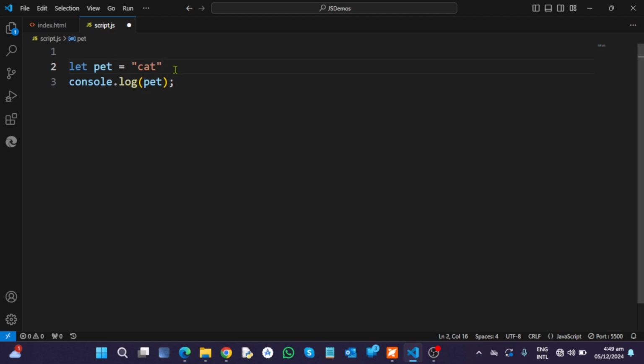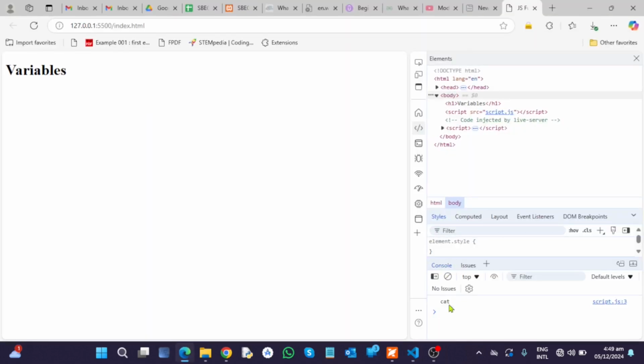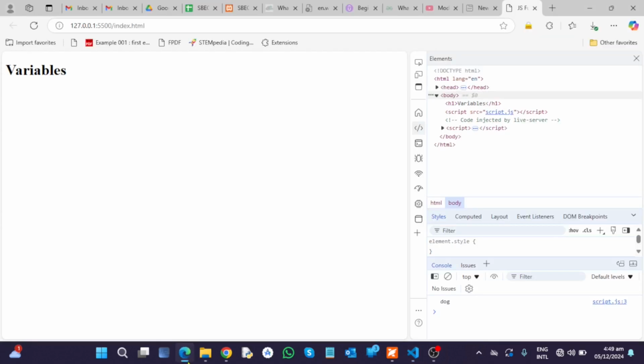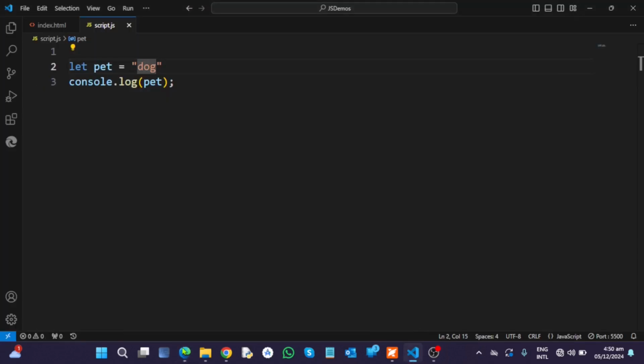All right. So when we do this, we have this as cat. So let's change it so that we get a different thing. Let's change this to dog, and of course we get dog there, right?